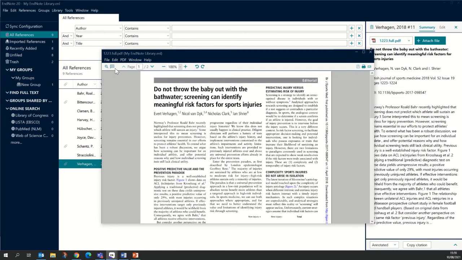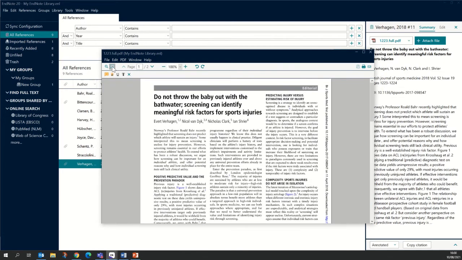You can click this annotation button, a small speech bubble on the top left of the window, to open the annotation options. Here you can add sticky notes with comments, you can highlight, underline, or strike through text. And you can also use this search button on the top left of the screen to search through the text of the PDF.